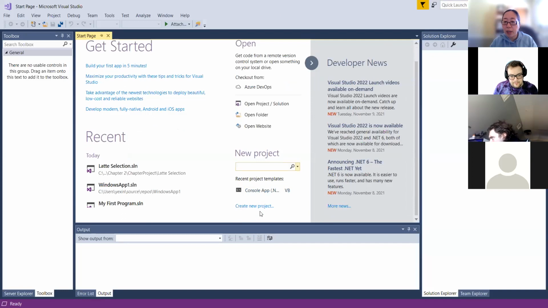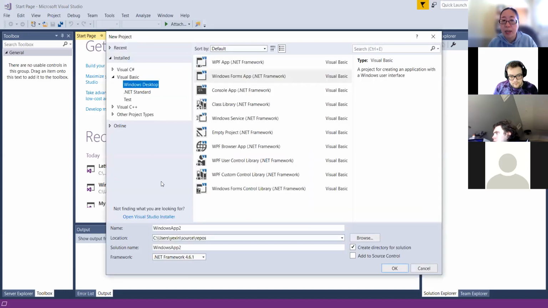Because I already have something, I used VB before, so it has a recent project template. If you have never used VB before, you click new project. You can create a new project. It will pop up a window, something like that. Can you see my screen? Can you see my pop-up window here? Then after the new project window comes out, on the left side, see here, installed.